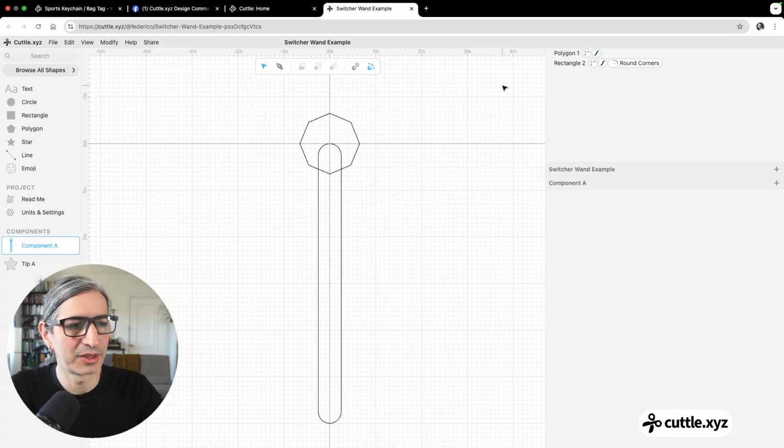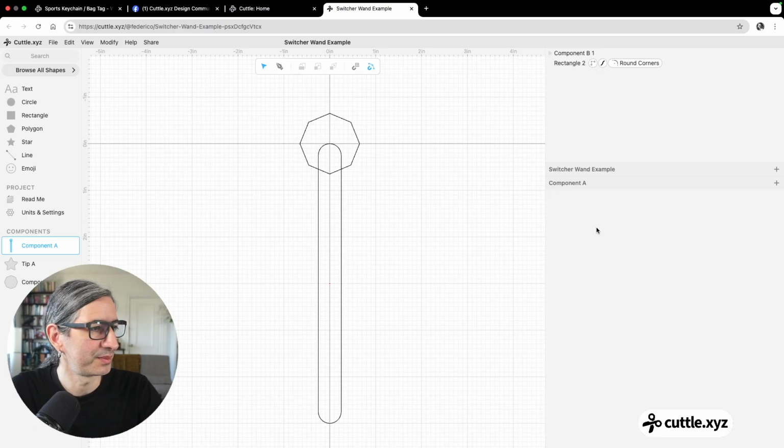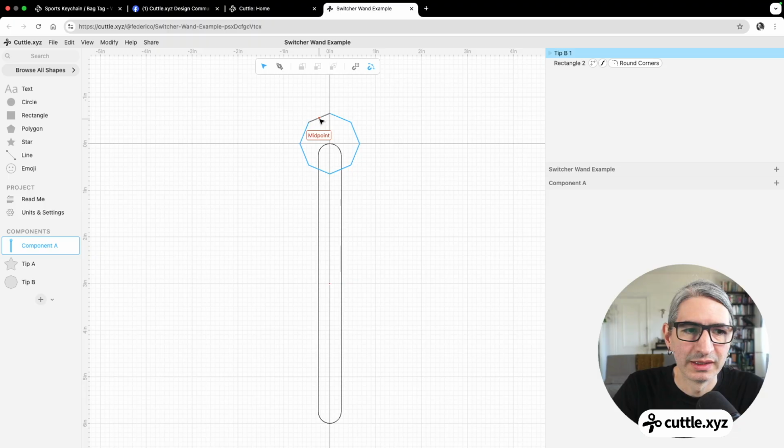I'm going to make it into another component. Another way to make it into a component is to right click here and extract it. Now I have another component here on the right, and I'm going to call that component tip B. So I can delete it from here.